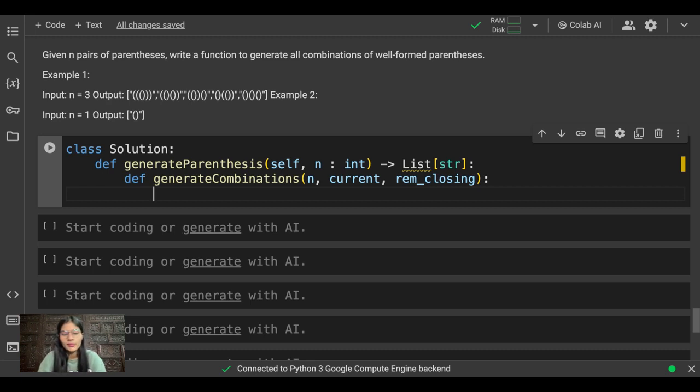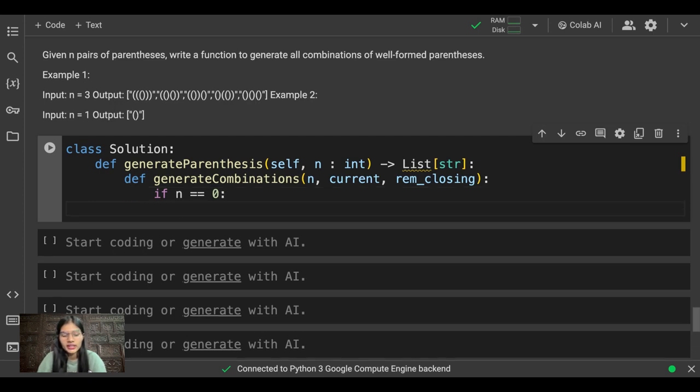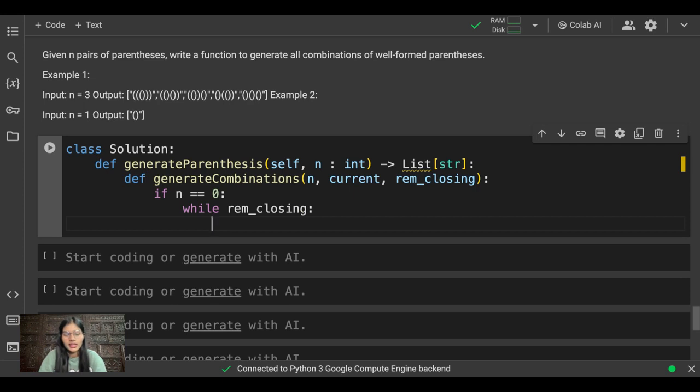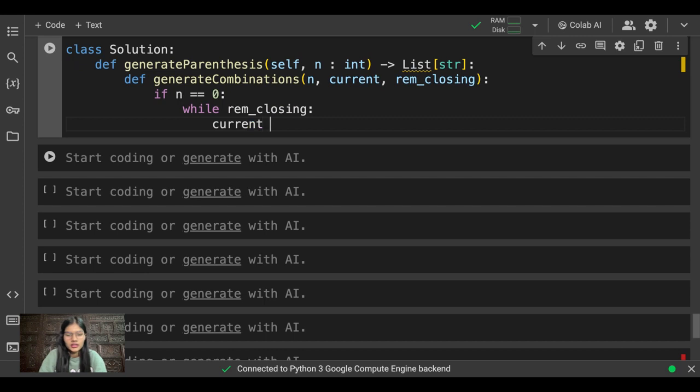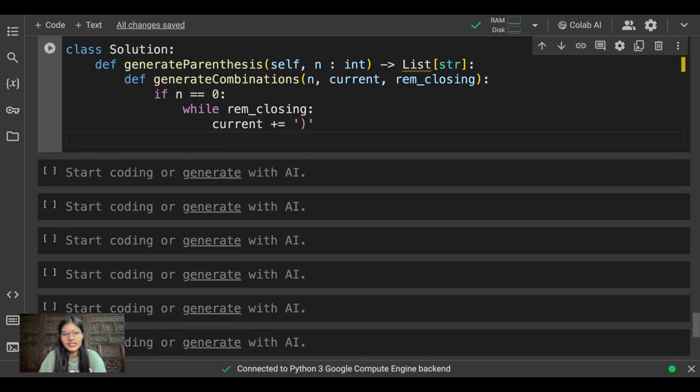Now I'll apply a condition: if n is equal to 0, that is, if the value in n is equal to 0, then I'll apply a while condition, while rem_closing. Now I'll have current plus equal to a closing bracket, current += ")", like this, right? And after that, I'll work with rem_closing minus equal to 1.